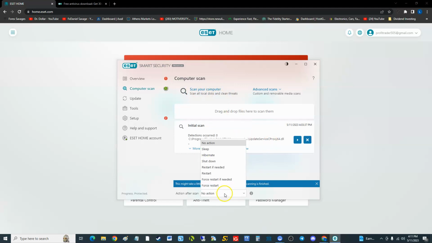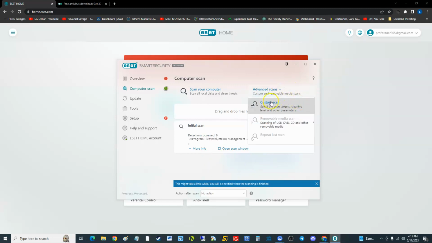What's cool is here on the bottom, you could choose what action you want it to do once it's done. Most people say shut down. And it's going to ask you for permission to do that. All right. You could do advanced scans. You can go do a custom one and a removable media scan, but you got to have something plugged in for it to see it here.